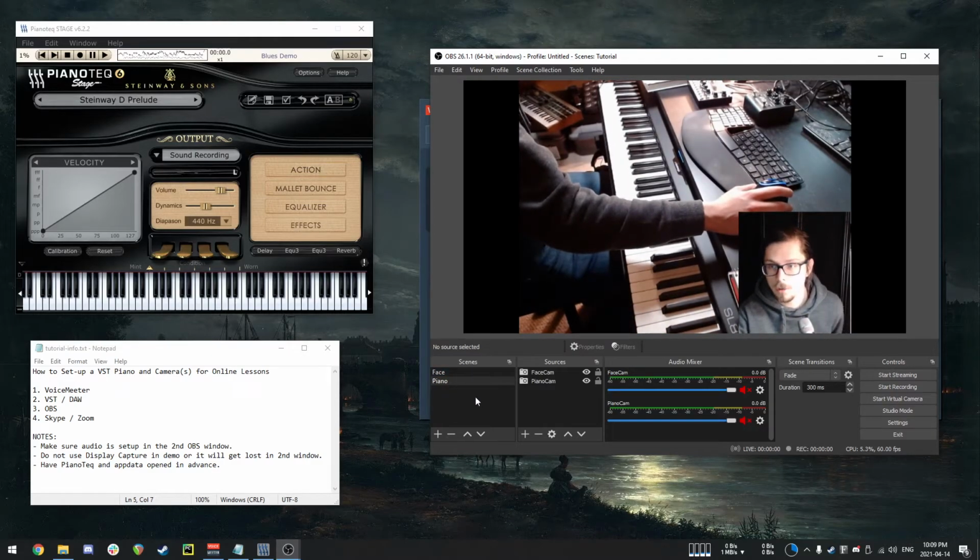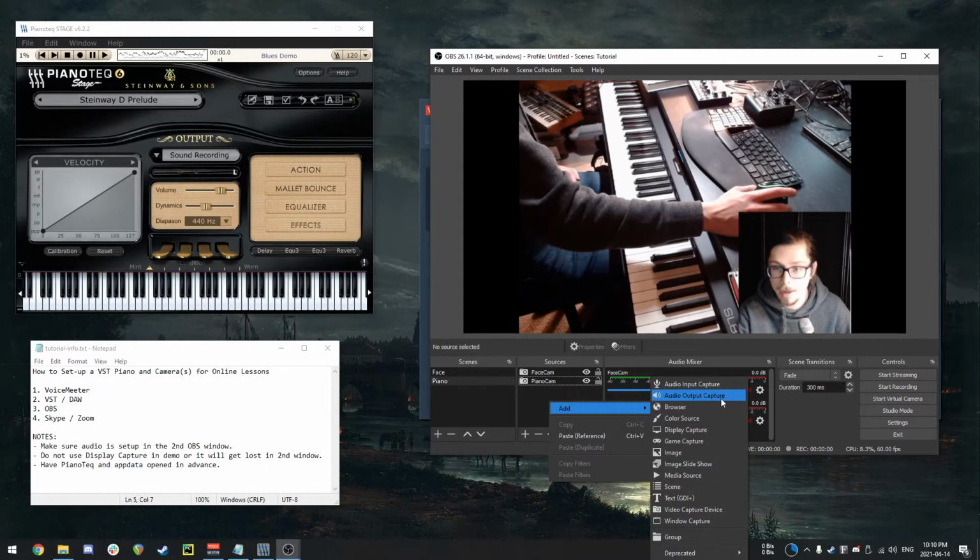One more thing I'll show is, let's create, actually, yeah, so under sources, you can go to add, and then you can go to window capture.